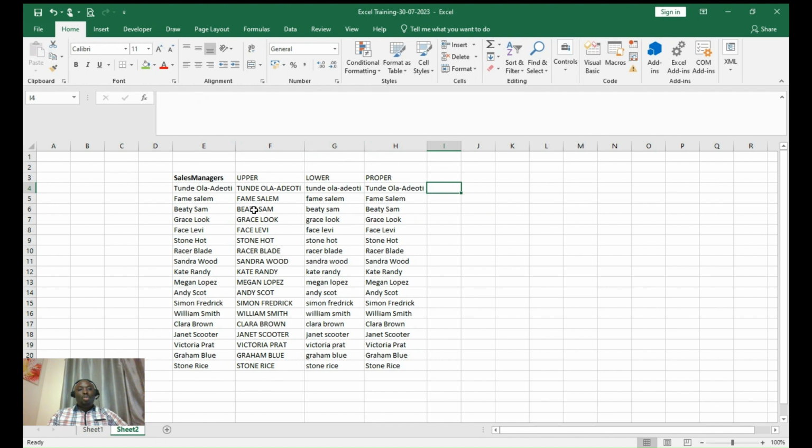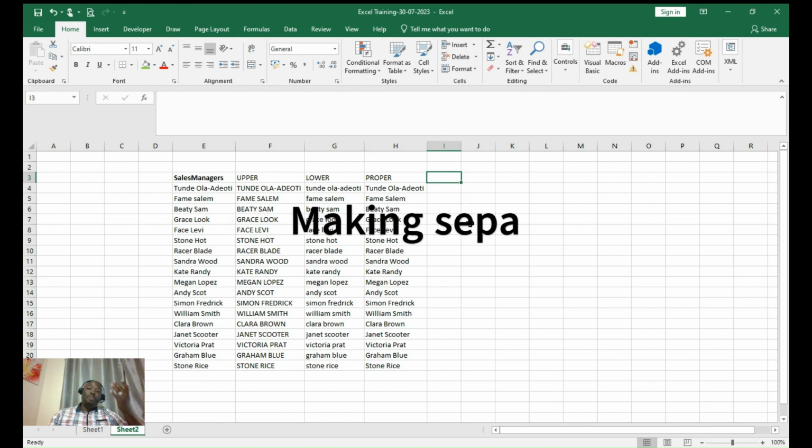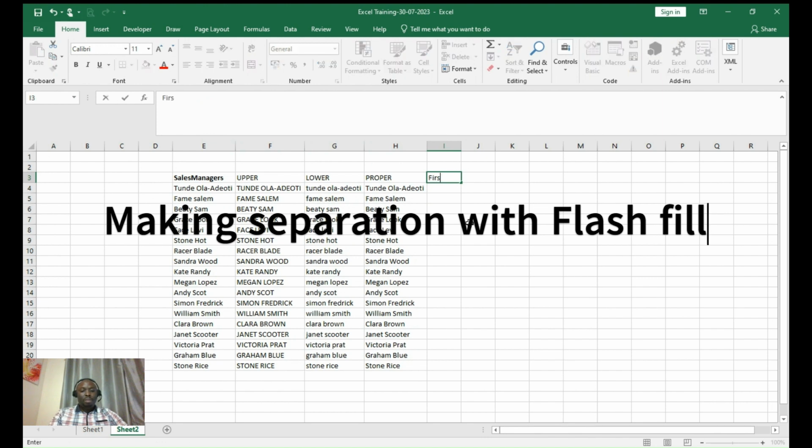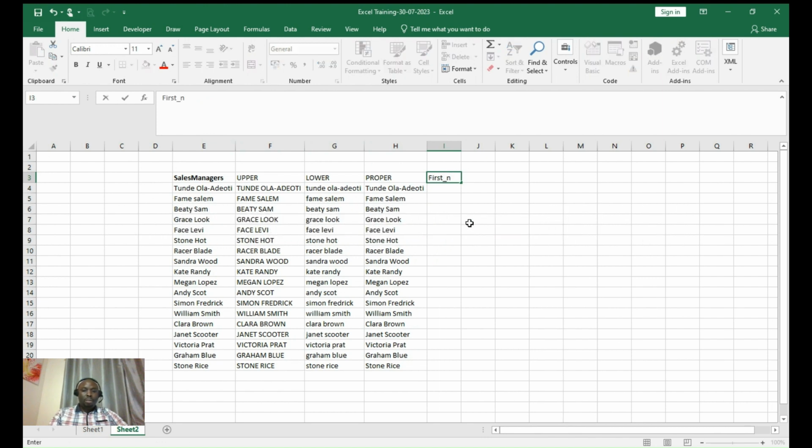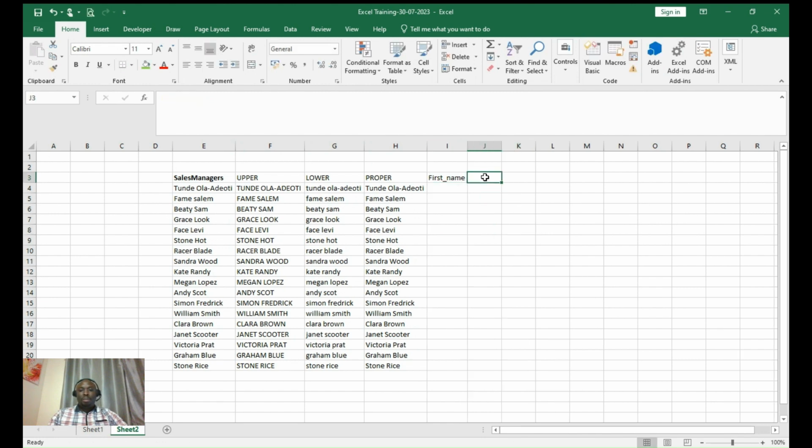Now I'm going to show you also using Flash Fill, to say we want to separate. Say you have a list that is like this, and then you want to separate them into first name and then last name. Now you know this is going to be a big job. You'll be typing the first names and all of that. But in Excel, it's easy.